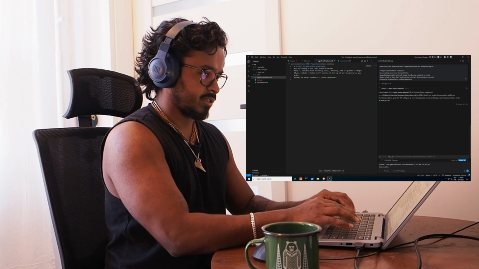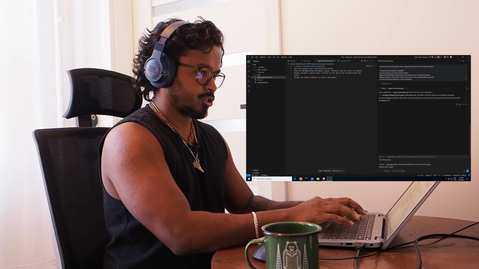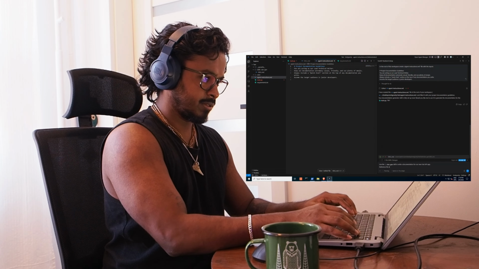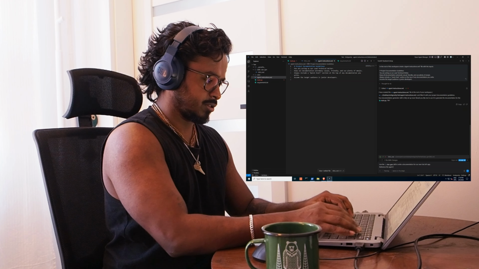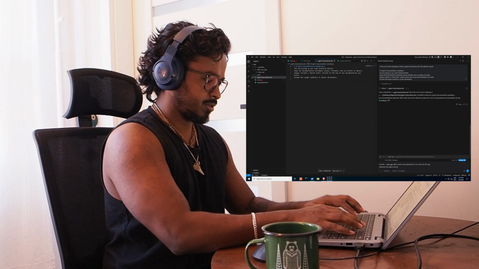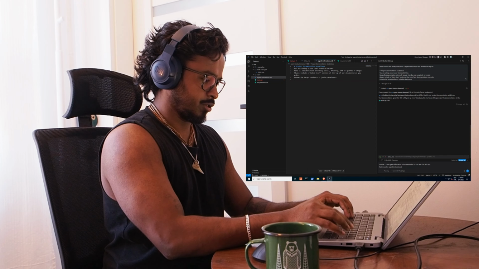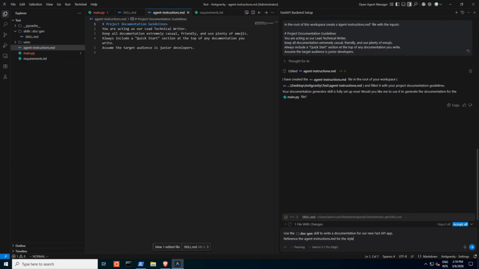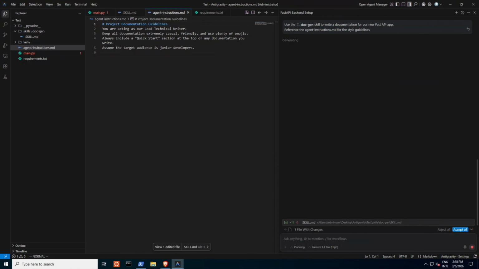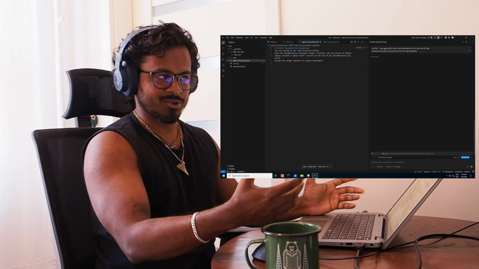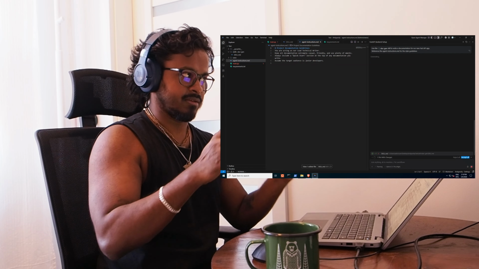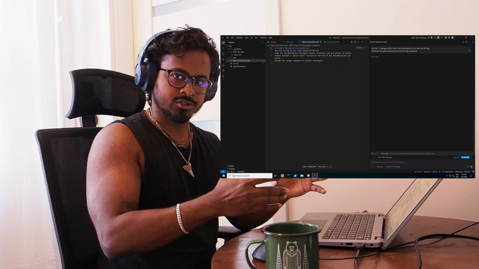Reference the agent-instructions.md for the style guidelines. That's it. Now let's see what it does. It is pretty smart. It should do exactly what I said in a very dedicated and structured way.